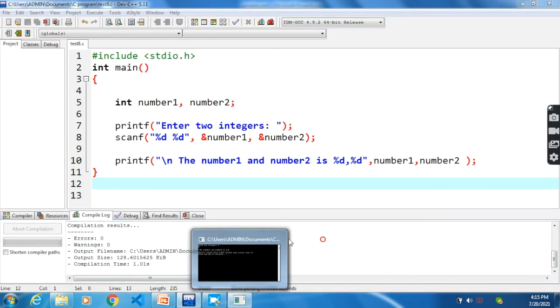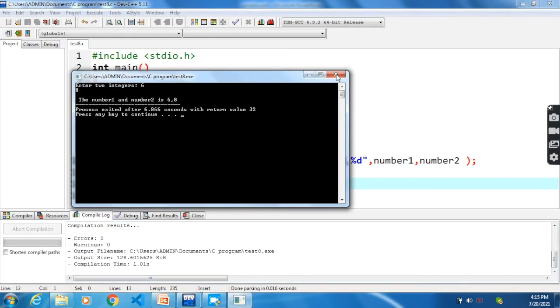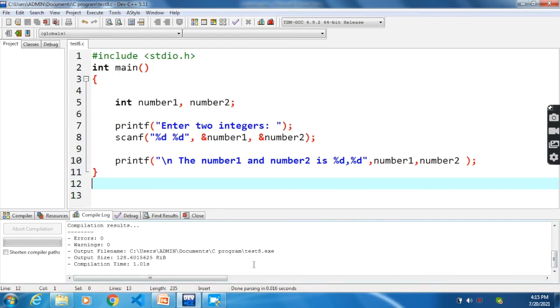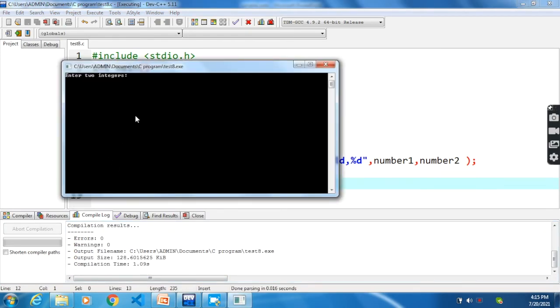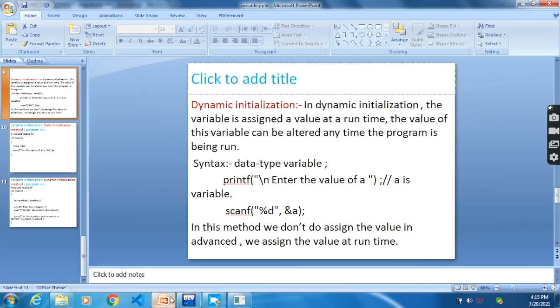Here, the values 4 and 5. The number1, number2 is 4, 5. The value is changed. So, in dynamic initialization, the value of this variable can be altered any time the program is being run. So, in this method we do not assign the value in advance, we assign the value at runtime.